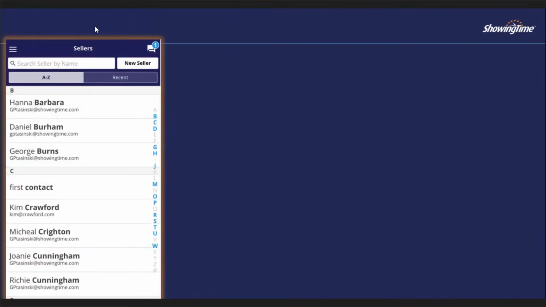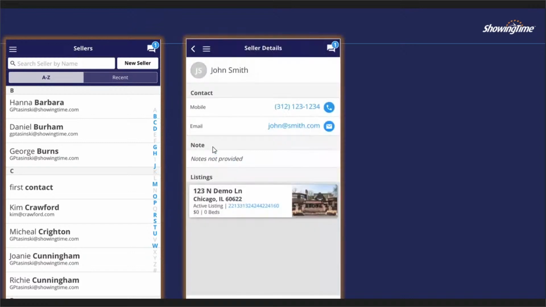Now, in a very similar manner, here we have my seller information that's on file within the mobile app, and it works in the same manner where they're arranged alphabetically. You can simply click into one of their names to see their particular seller details. You've got their mobile number, email address, any notes that you've entered from the desktop version.